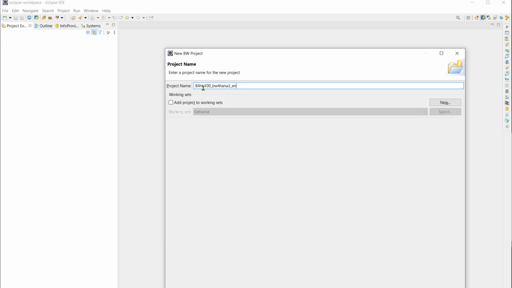Now by default, it will propose this name, which is BW4 HANA, which is the system ID, the client number, the user ID with which you are logging in, and the logon language. But I personally don't prefer that. So what we'll do is give a number first, then underscore, then BW4 HANA. This is a BW4 HANA system. And then I will say the type of project is BW, or you can also say project BW.